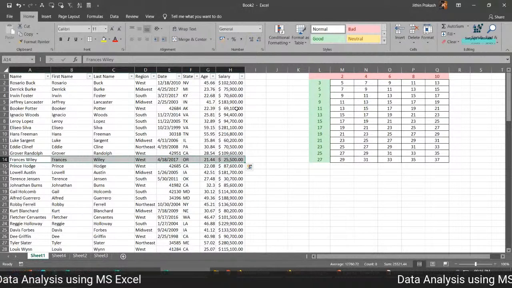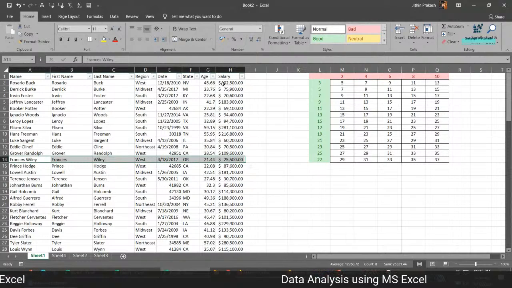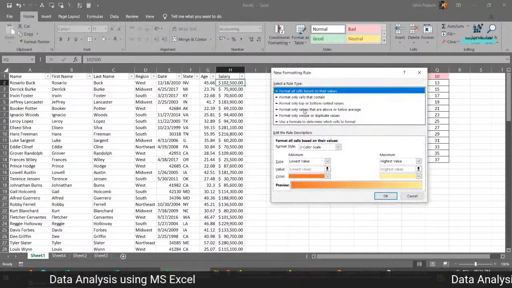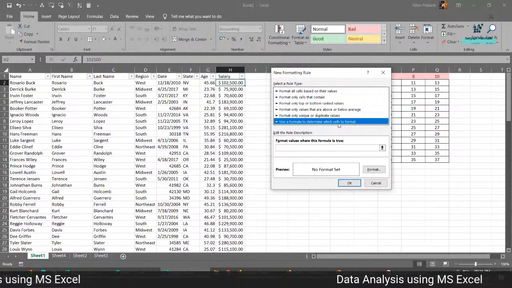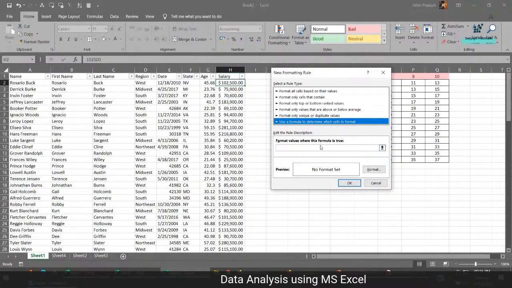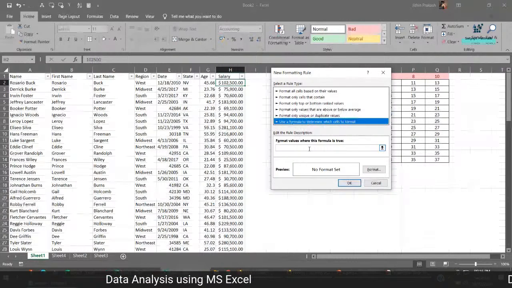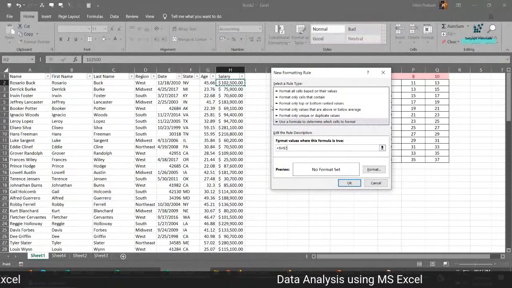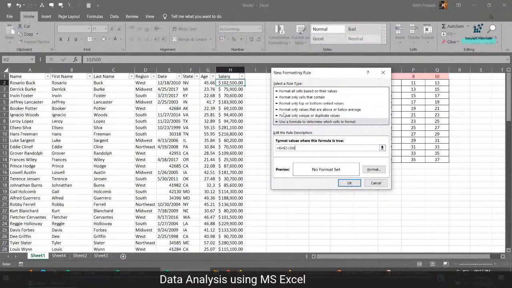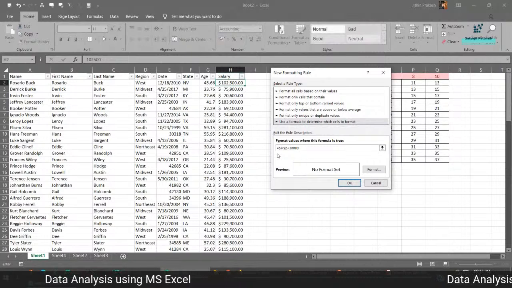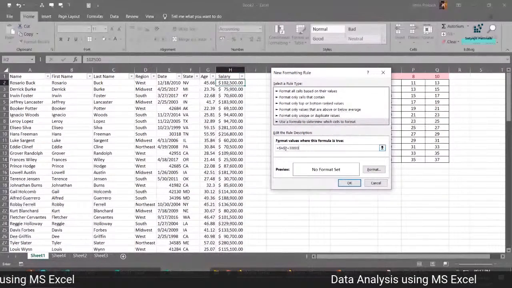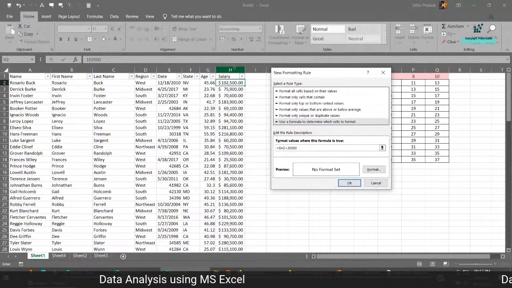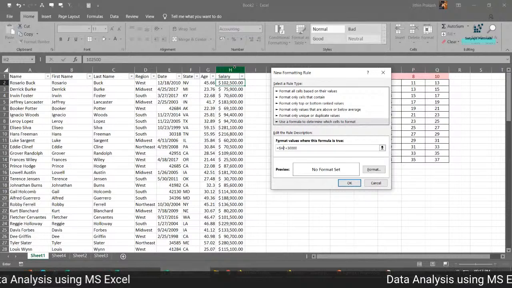If you select the first cell where you have this value, go to conditional formatting, go to new rule, go to use a formula to determine which cells to format. Now I'm going to write a formula here where I have this particular value less than 30,000. As you can see, the dollar symbol has come in, and I don't want the dollar for the row, I want the dollar for the column, because I want the salary data to be less than 30,000.